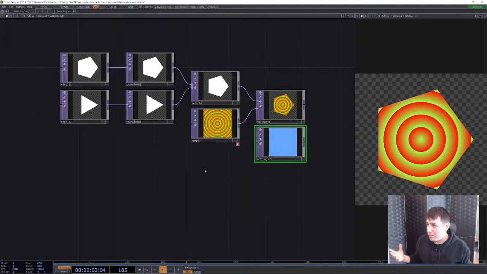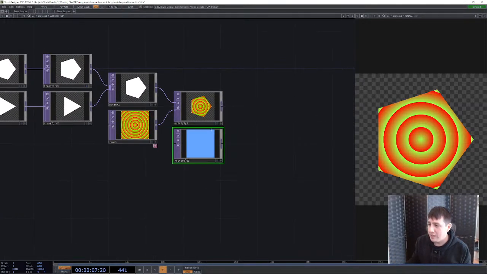Cool, so we have our base shape and things are coming along. We're not yet going to combine these together because there is another thing I want to add that's going to also expose us to some different ideas and some different concepts within TouchDesigner.